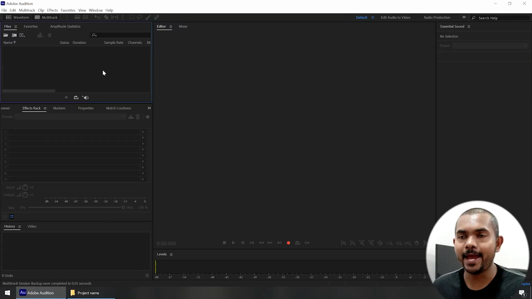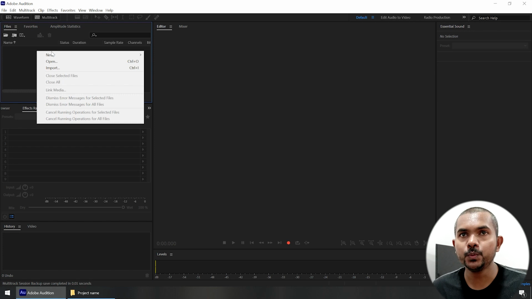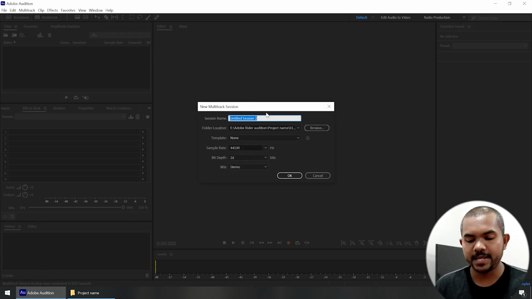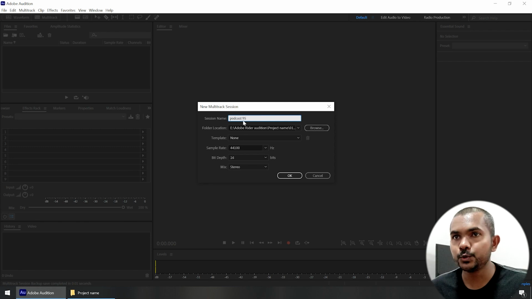Alright, now we are in Adobe Audition. In order to record 3 microphones, we need to create a multi-track session. You can go to the Files panel and right-click New and Multi-track session. And here you can add the session name. And you can select the session folder location.